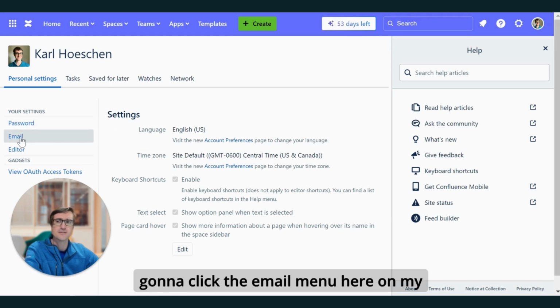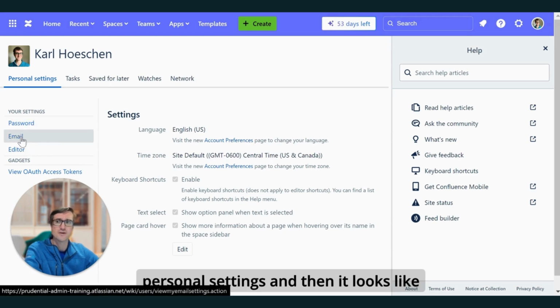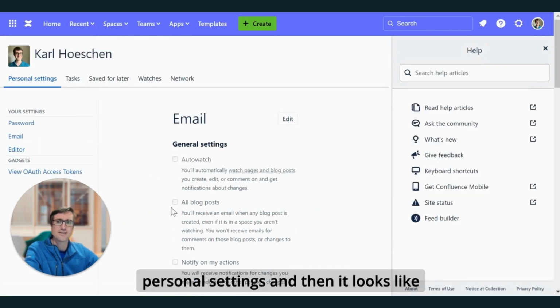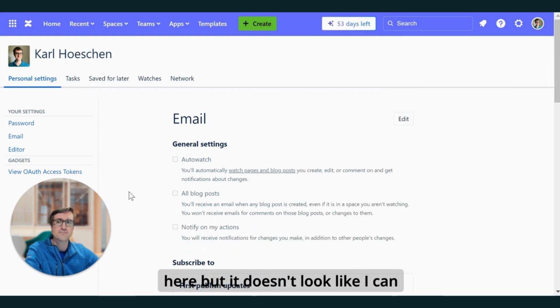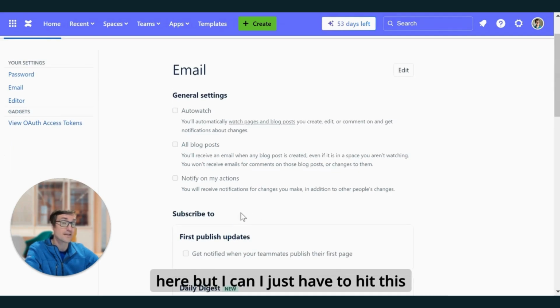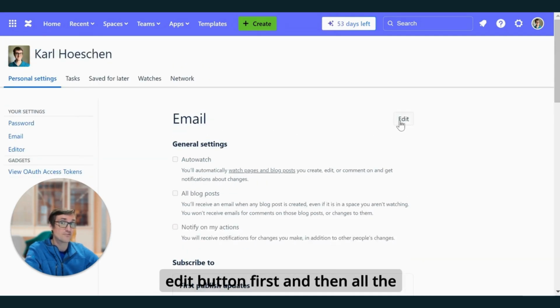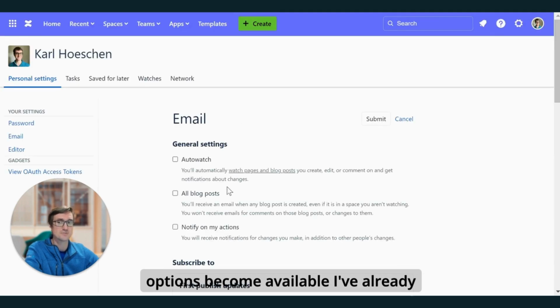I'm going to click the email menu here on my personal settings. And then it looks like I can't actually do anything with these settings here, but I can. I just have to hit this edit button first, and then all the options become available.